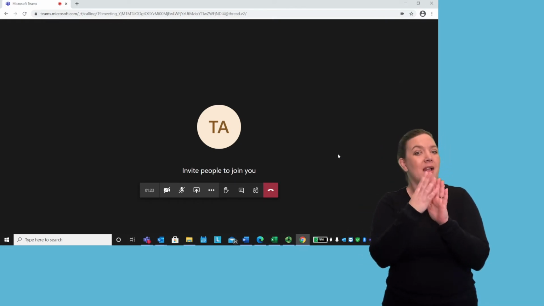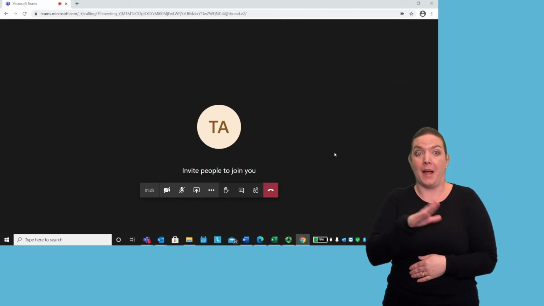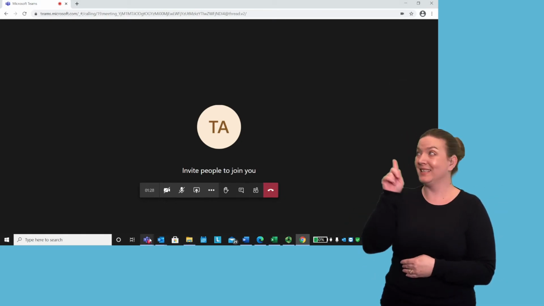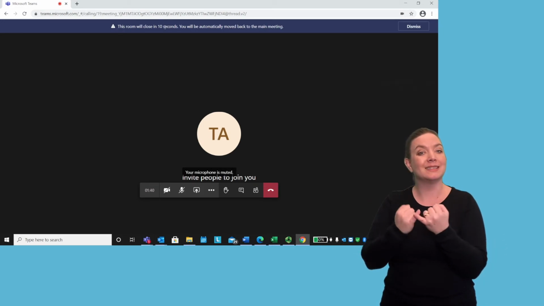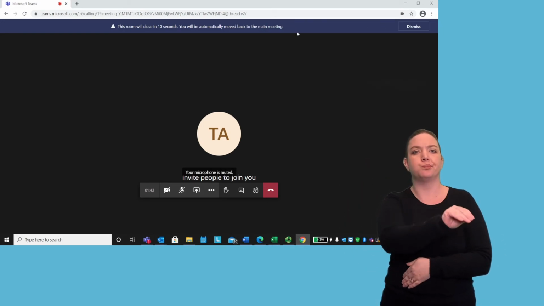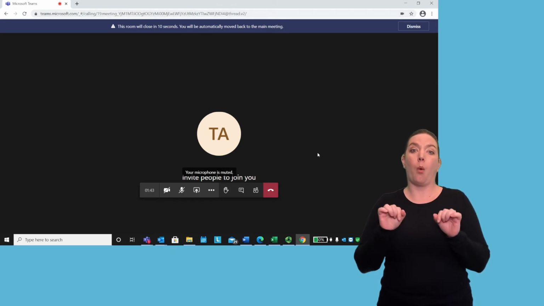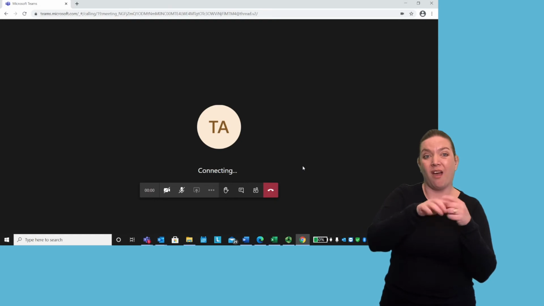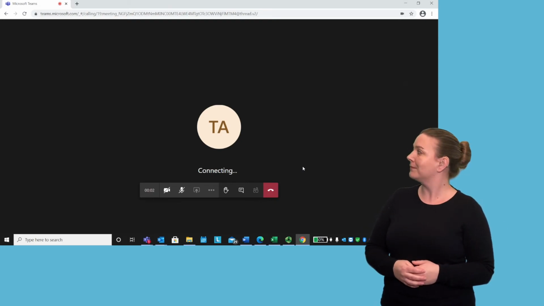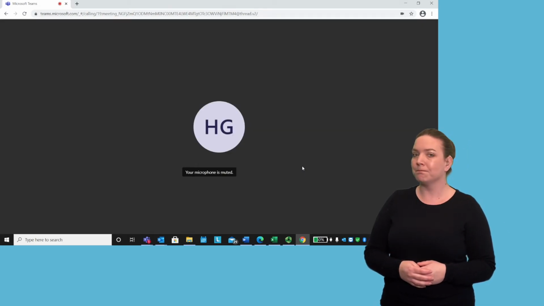So now I'm going to give you an example of what happens when you're returned to the main room. As you can see, again, I've got a pop-up at the top saying the room will close in 10 seconds. You will automatically move back to the main meeting. So all I need to do is wait, and I'll automatically be taken back to the main room where I can meet the other participants and share what we've discussed in our breakout rooms.